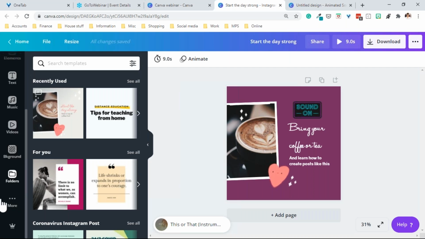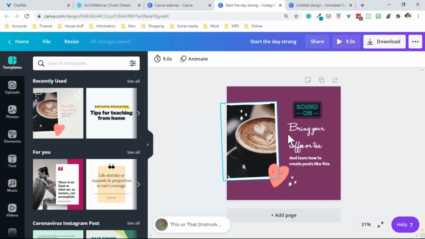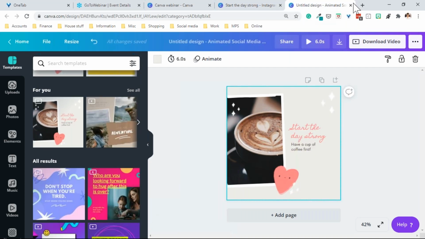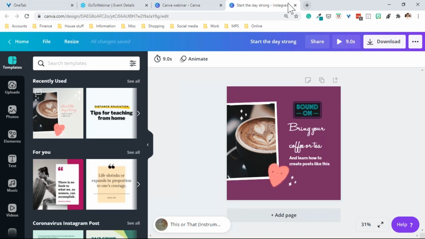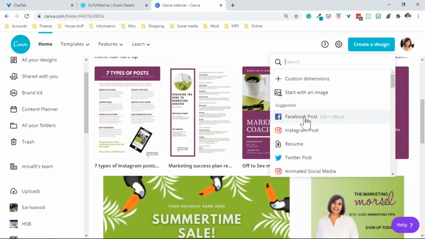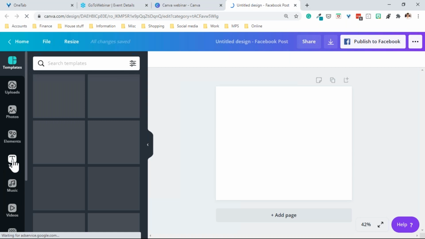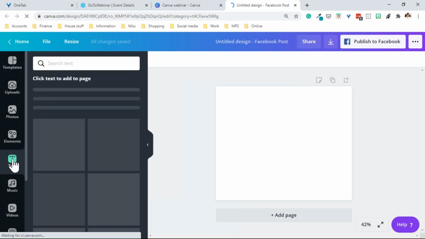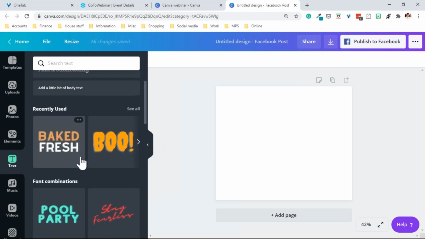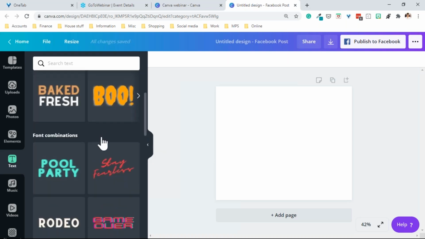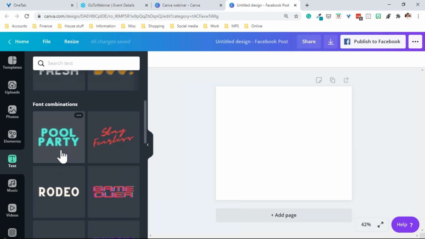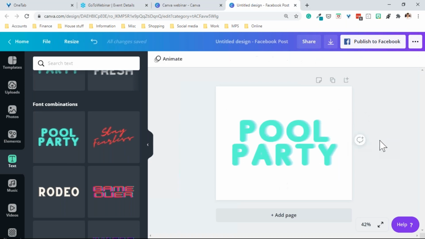I just want to show you a couple of other bits. So in the text, actually, let me show you on a blank design because it's probably easier to see on a blank design. Let's go back to Facebook post. You can actually search text, so you can use the formatted text, but here's what I really want to show you is these different types of text that you can use. So we'll just put this in our design, and you can see it looks really great.